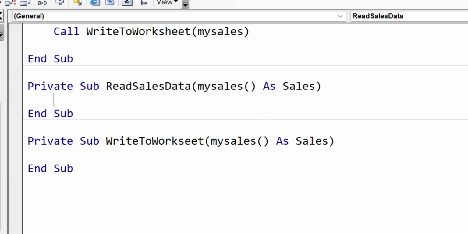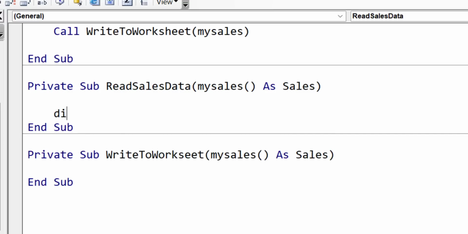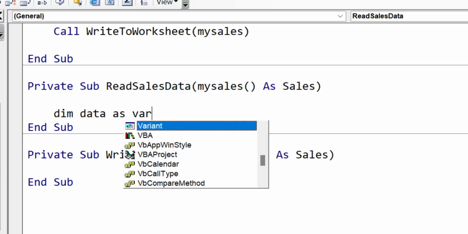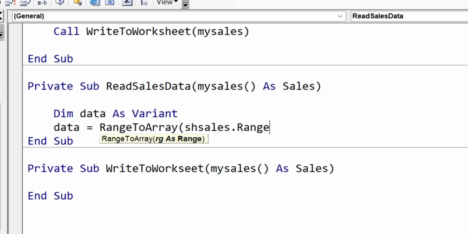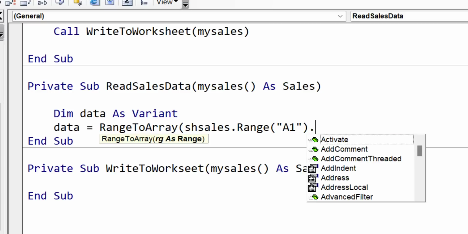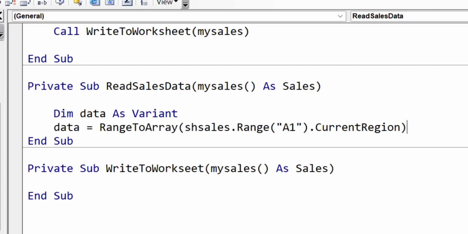The first thing we always do when reading data is we copy it from the range to an array. And the reason that we do this is because it's much faster to process it through an array. So I've created a function here, RangeToArray, and all this function simply does is it takes the range and it removes the header. So our range is going to be A1 and CurrentRegion, which is all the adjacent data.